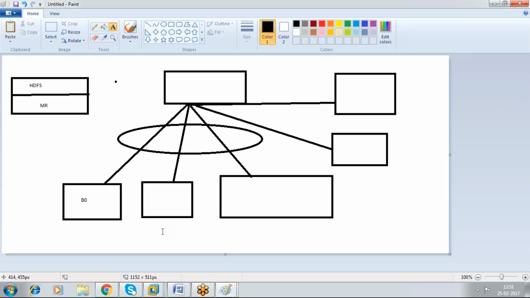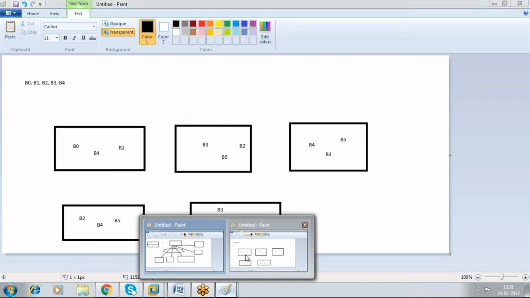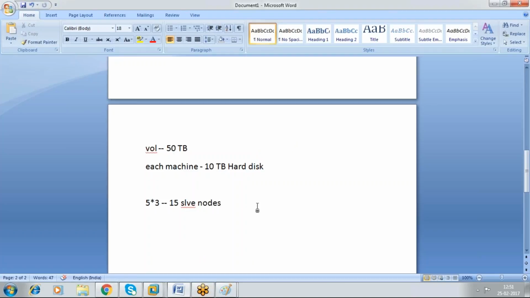Okay, got it. Thanks. So overall, the cluster is having 150 terabytes. Yes, when you create these 15 slave nodes, it will be 150 terabytes. Correct. Thank you. Now clear? Yes, thank you.